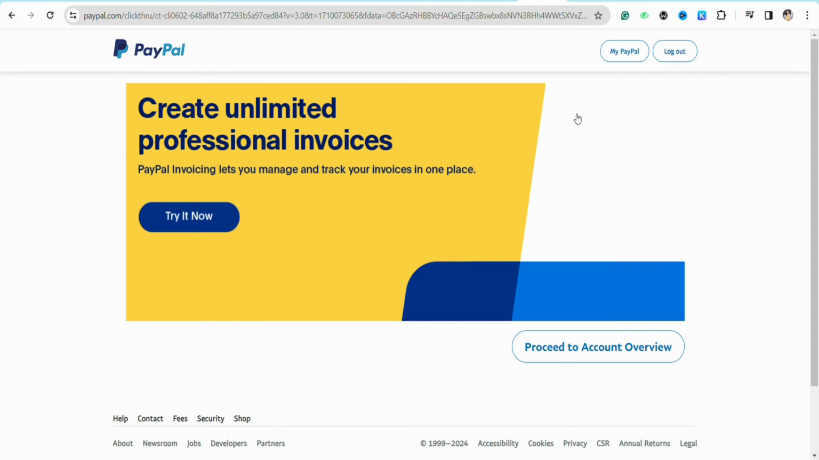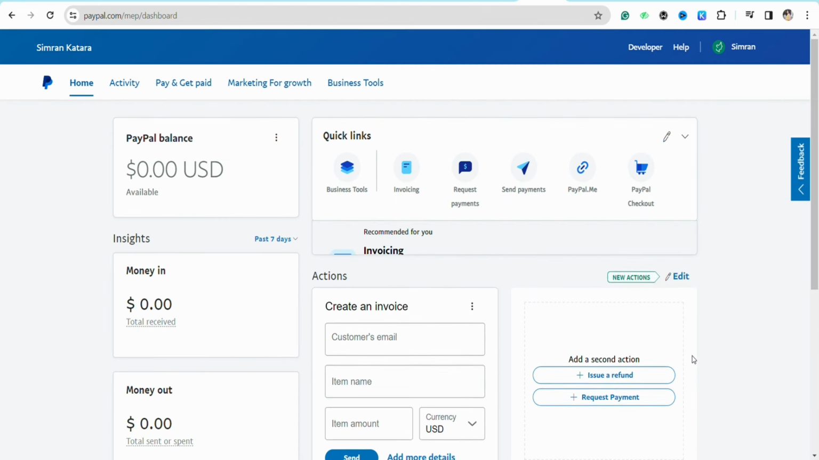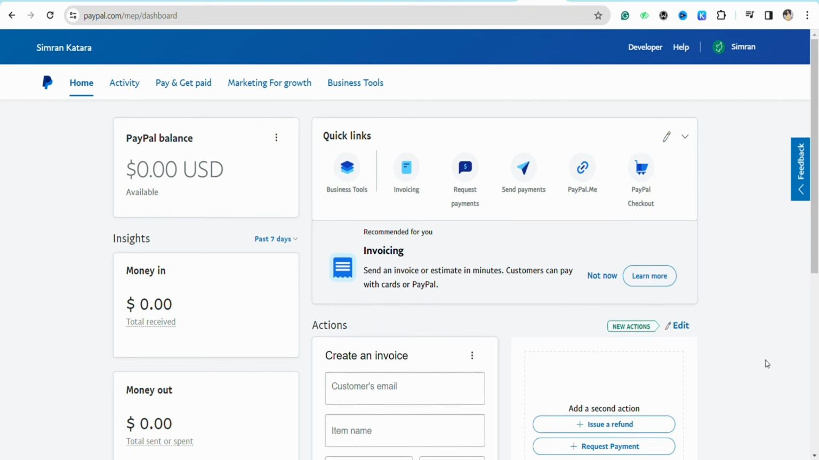So first of all, you just have to open your PayPal account, and after that simply log into your account and click on My PayPal. Unfortunately, there isn't a direct way through which you will be able to transfer your money from your PayPal account to your Revolut account simultaneously, but there is another way through which you will be able to transfer the money, which I will show you right here.